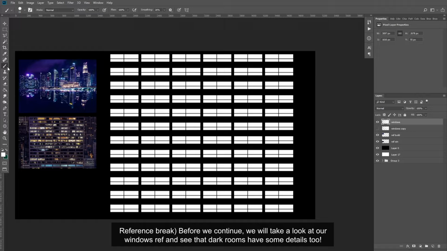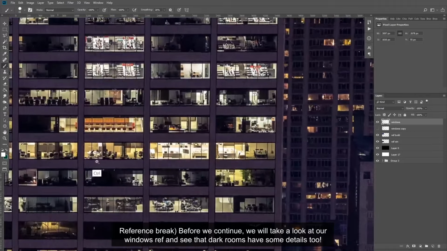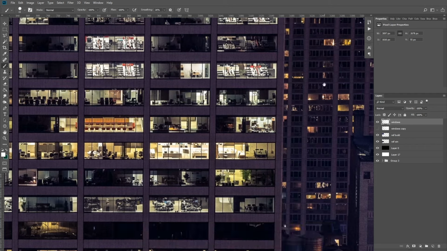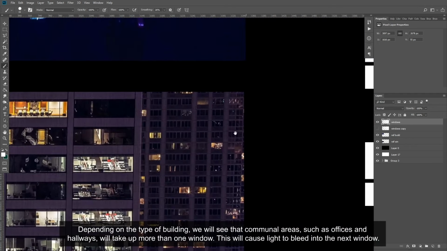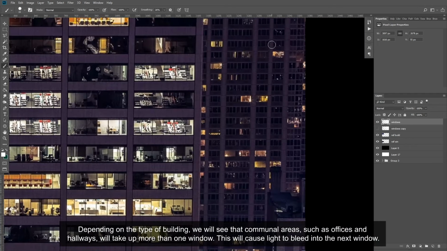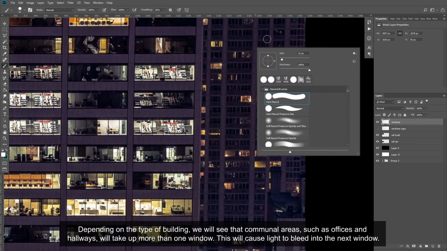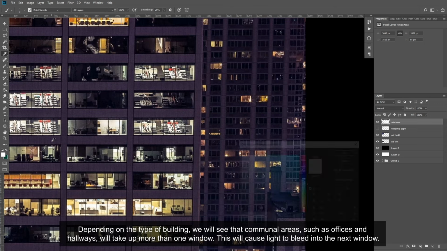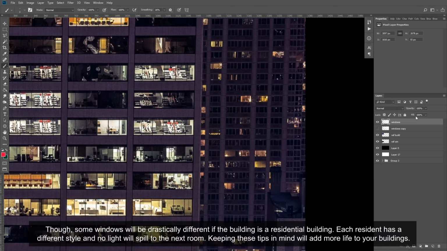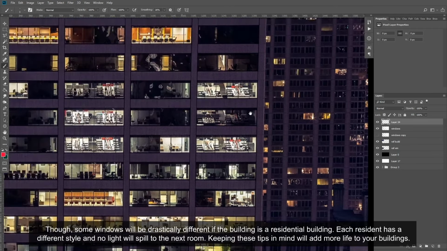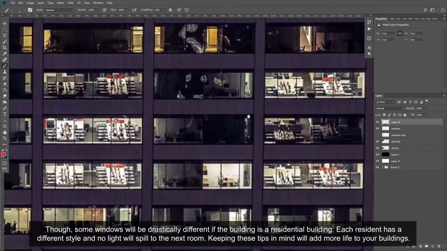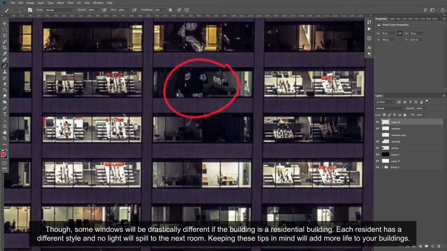Before we continue, we will take a look at our windows ref and see that dark rooms have details too. Depending on the type of building, we will see that communal areas such as offices and hallways will take up more than one window. This will cause light to bleed into the next window. Though some windows will be drastically different if the building is a residential building. Each resident has a different style and no light will spill into the next room. Keeping these tips in mind will add more life to your buildings.